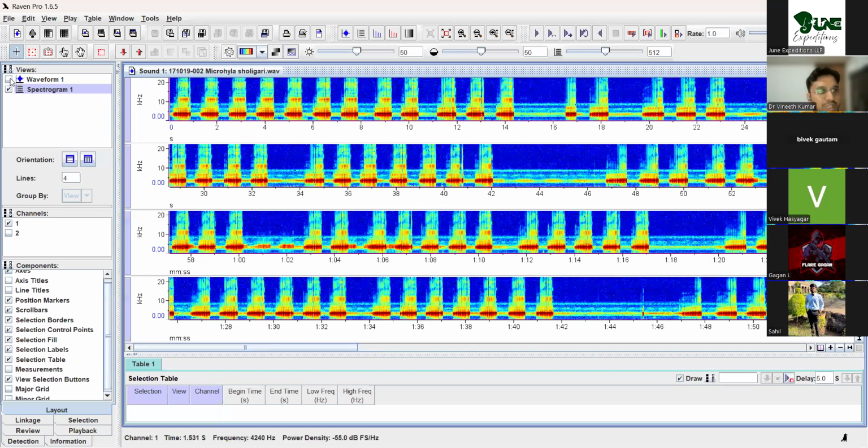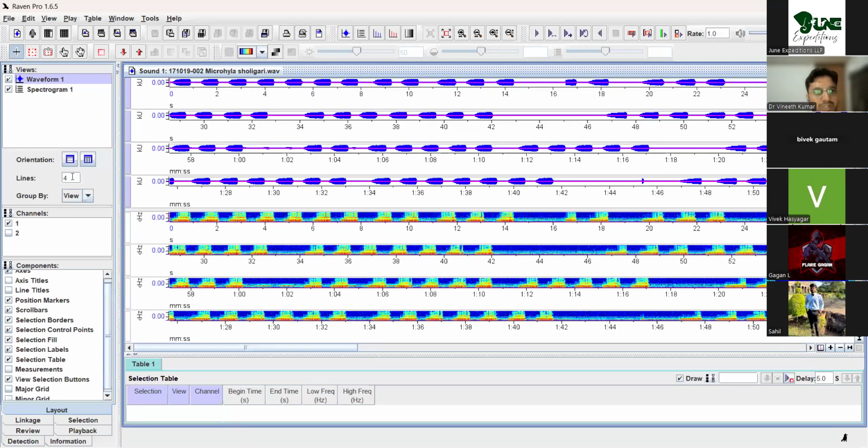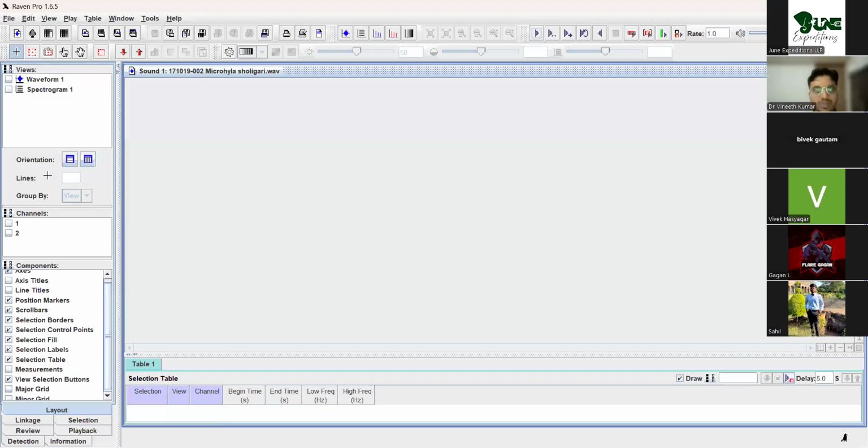Of course, here you can toggle between waveform and spectrogram. See, if I click on this, the spectrogram will come. If I click on this, the waveform will come. If I uncheck, that particular window will go. If I uncheck both, nothing is there. If you want to work, you have to keep both waveform and spectrogram on. Let me not confuse you. I'll keep it to one only right now. Okay. So this is how it was.